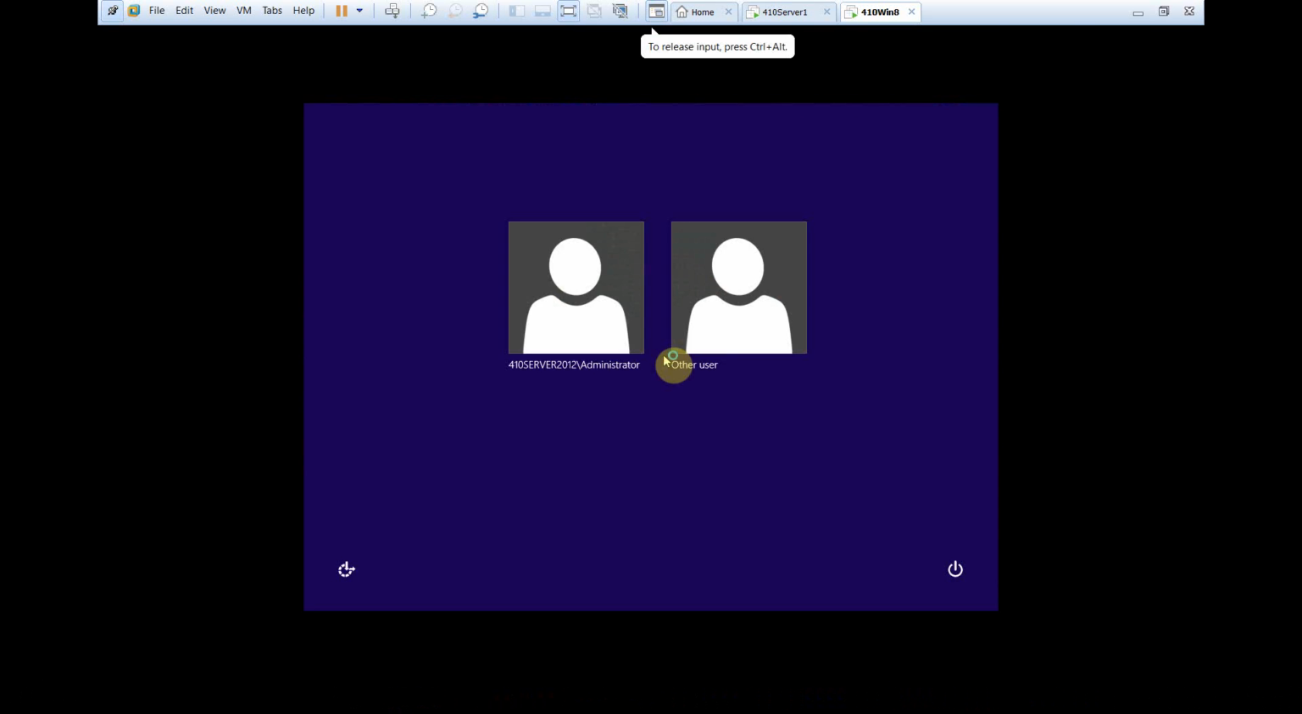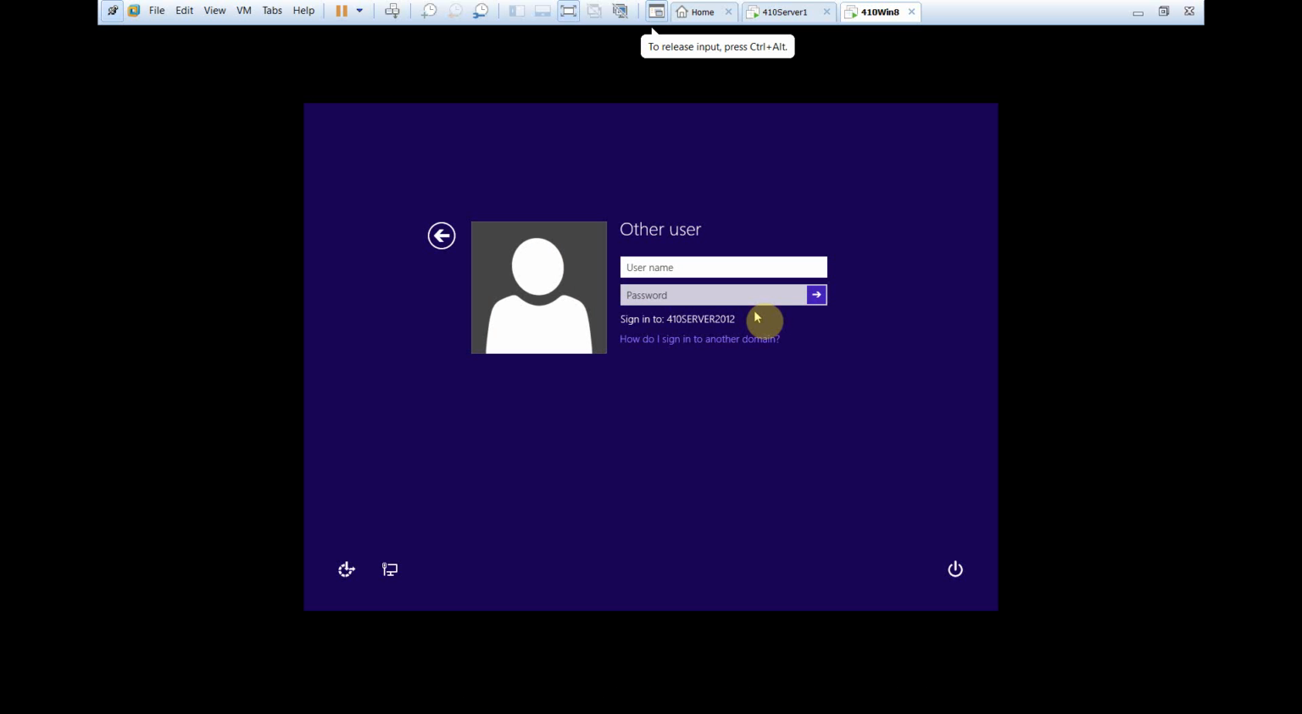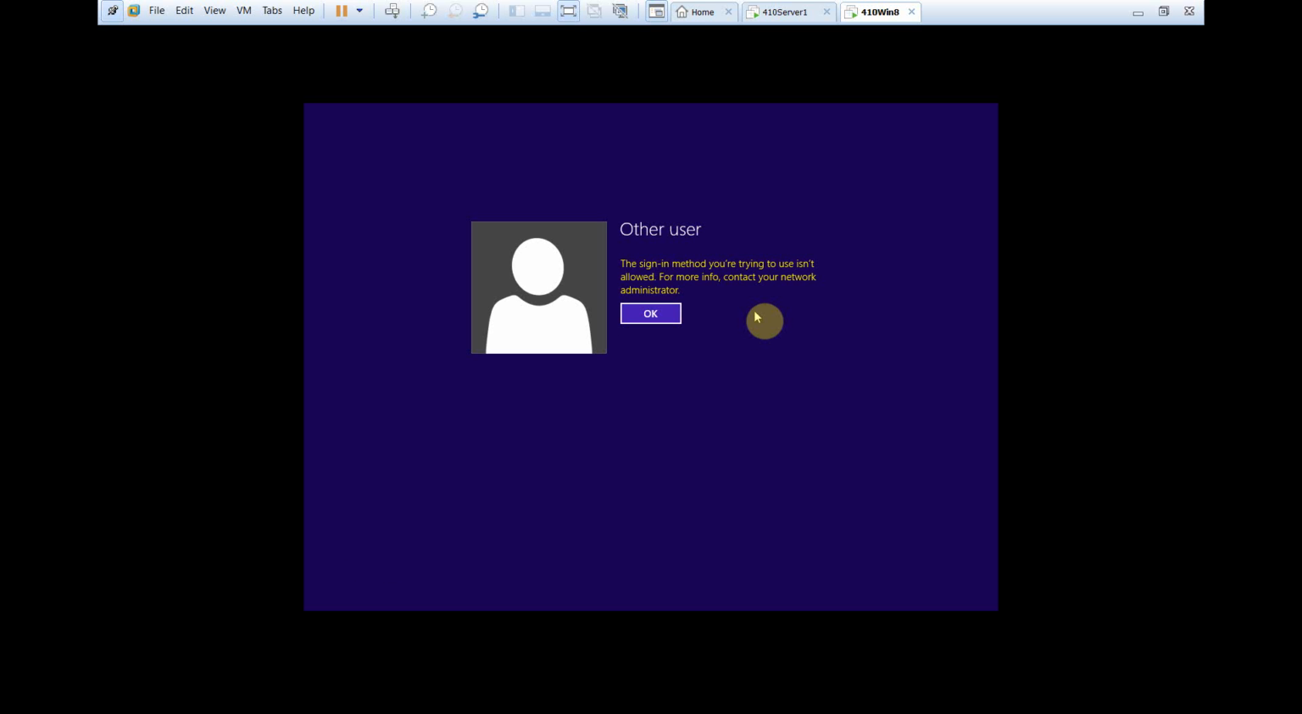Okay, now I'm going to click Other User. Now I'm going to put in test user 1. And the error it's giving me is: the sign-in method you're trying to use isn't allowed. For more information, contact your network administrator. And it's because I restricted local logon to administrators only, so this is the message that comes up.